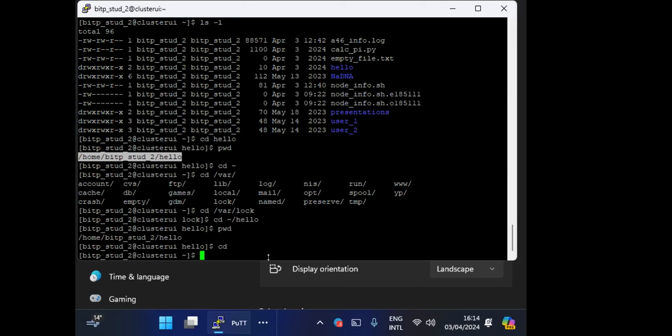Copying and moving files, renaming files as well. So for copying, you have a command cp. And yes, you say copy from where to where. So let's copy the empty file to the hello directory.